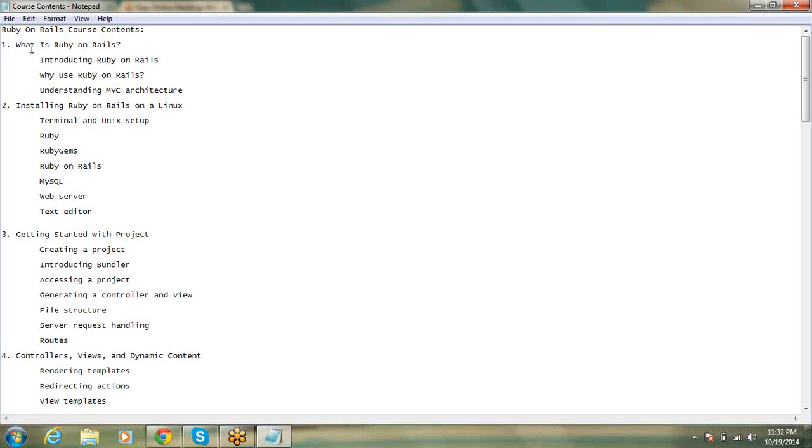So the modeling is the model part. That is the main part in Ruby on Rails. Without that, you will not be able to build any kind of substantial web application. How long will it take to complete this Rails? See, it all depends on you actually.